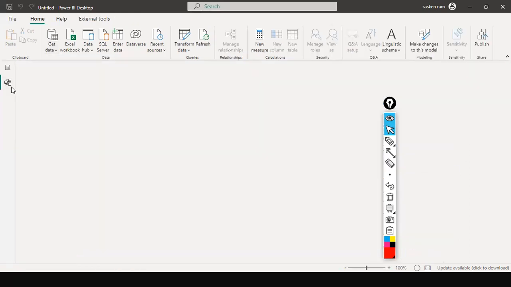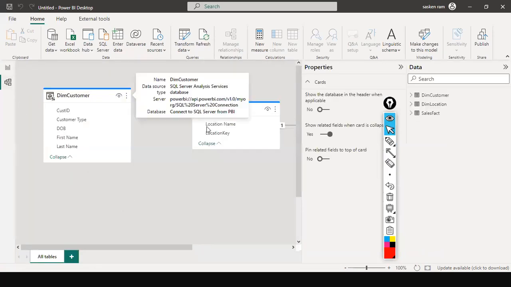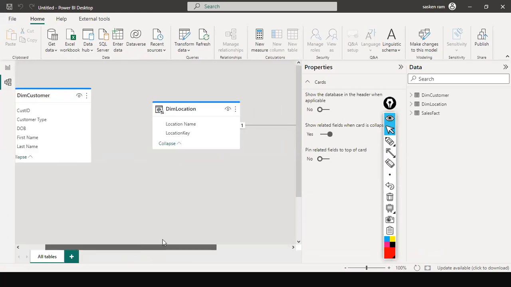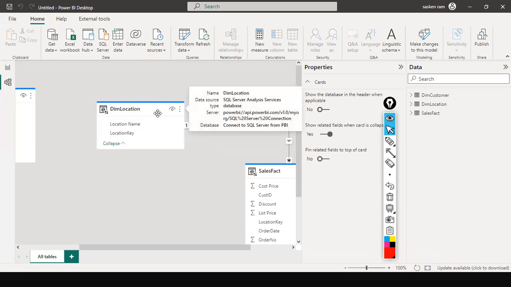And I just go to the data model view. You can see all the tables. See, in this case, on top of the tables, you can see the blue color. And if you hover over the color, this is not your direct query mode, right? So it is a live connection mode. The server is api.powerbi.com version 1.0 MyOrg SQL Server connection, right? Connect to SQL Server from Power BI.